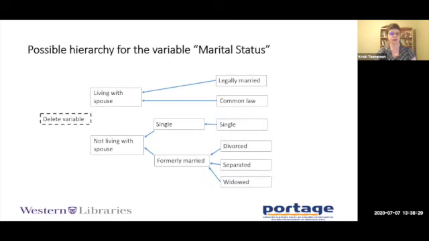To help you visualize what I'm talking about, here's a possible hierarchy for the variable marital status. The user needs to predefine a hierarchy like this for every potential quasi-identifier in the dataset to fully make use of these anonymization tools.